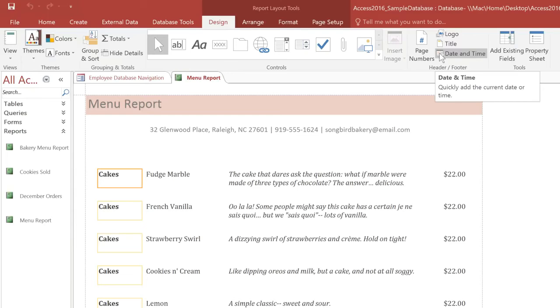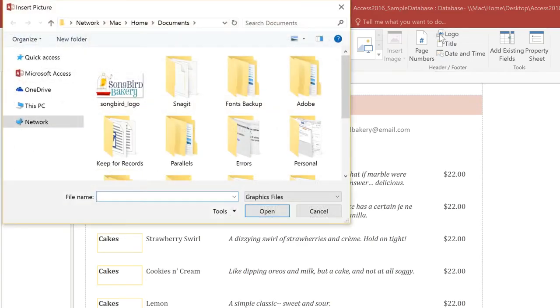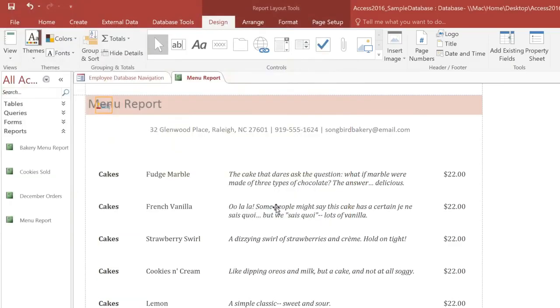Now, one thing that will make this report look much more complete is a company logo. So I'll click the Logo command, and then you can select the picture that you want, and then click OK. Okay, now this may be hard to see, but our logo has been added in the report header, and it has an orange box around it.